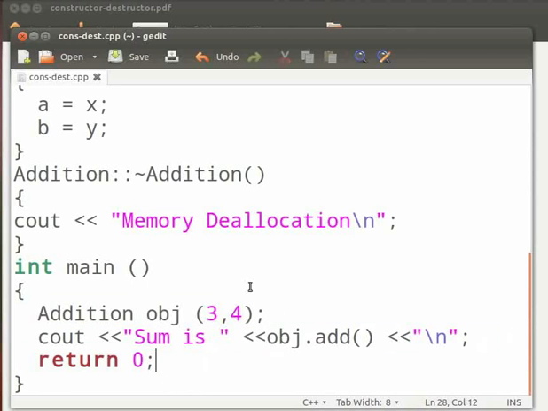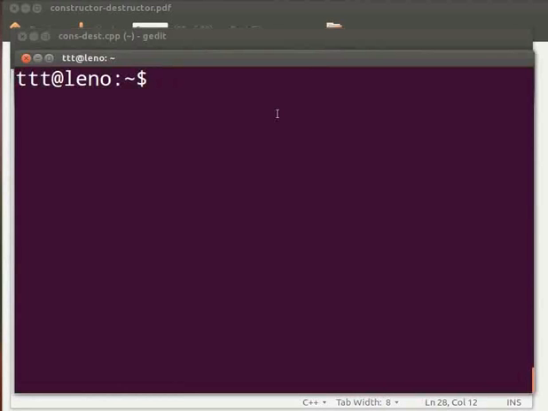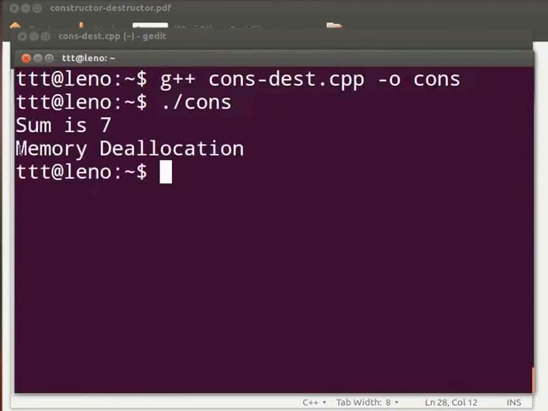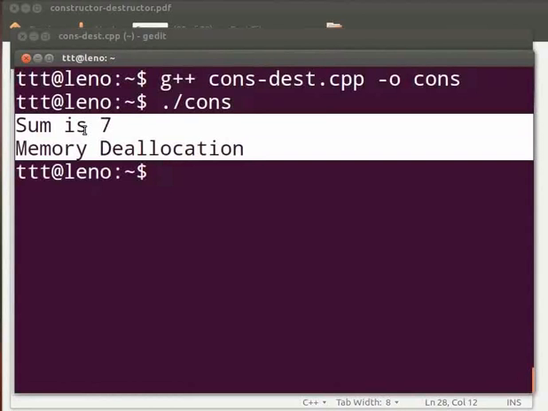Now let us execute the program. Open the terminal window by pressing Ctrl, Alt and T keys simultaneously on your keyboard. To compile type G++ space cons-dest.cpp space -o space cons. Press enter. Type ./cons. Press enter. The output is displayed as sum is 7 and memory deallocation.